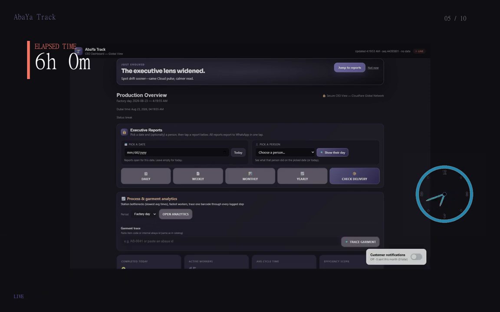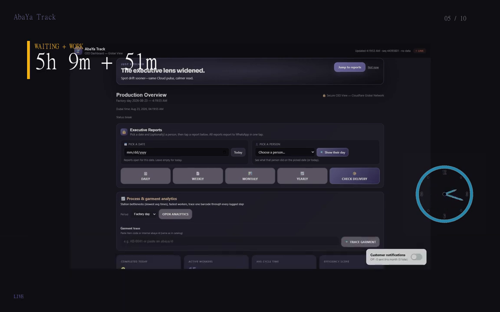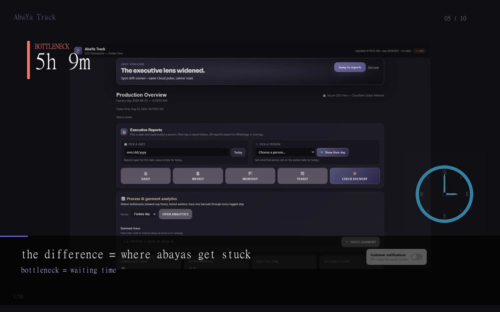But here's the thing, that number is not the time the Abaya spent on the factory floor. The Abaya might have sat in a basket for 3 hours between station 1 and station 2 while the embroiderer was busy with another Abaya. So the elapsed time, wall clock time, from the very first start tap to the very last finish tap is much bigger.